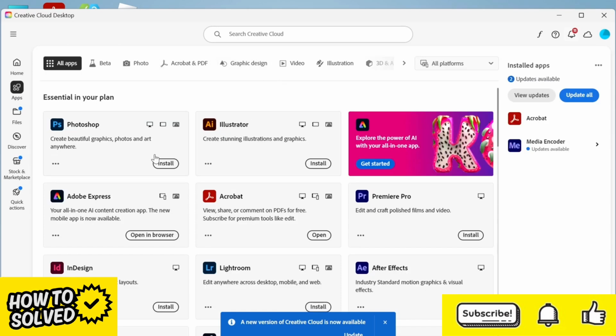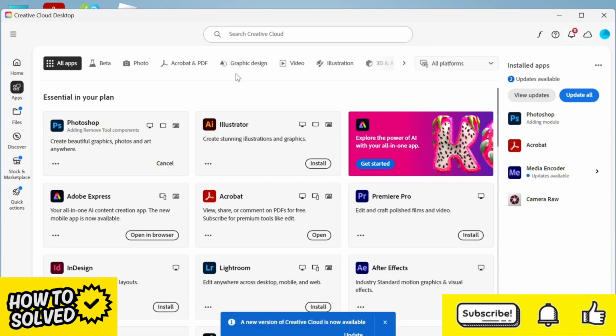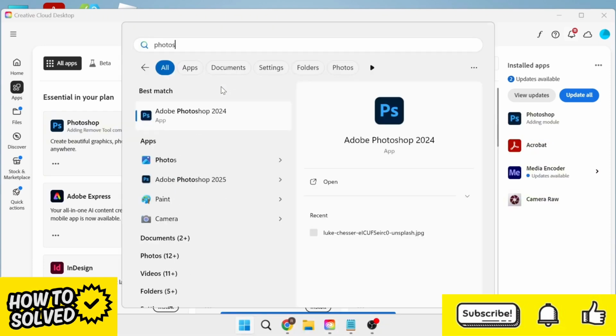Now you'll notice we now have this Install button next to the Photoshop application. Now don't worry, as this isn't going to reinstall the entire application, this is just going to install the new language to the app. So click on this Install button here. Once it's finished installing, you may open up the application.